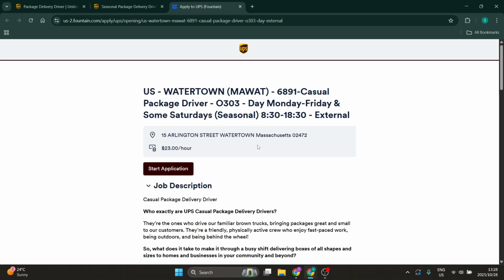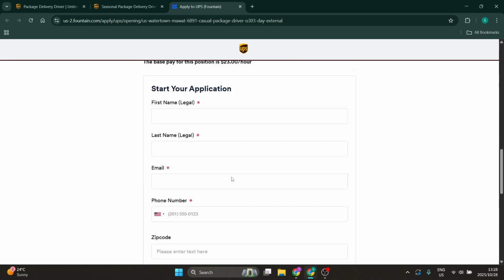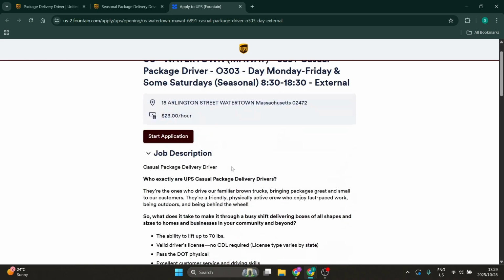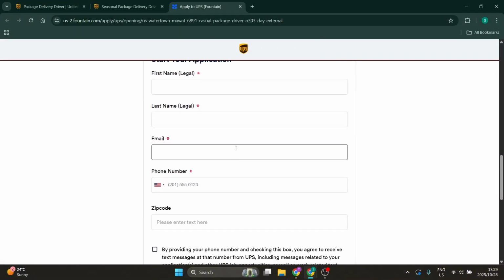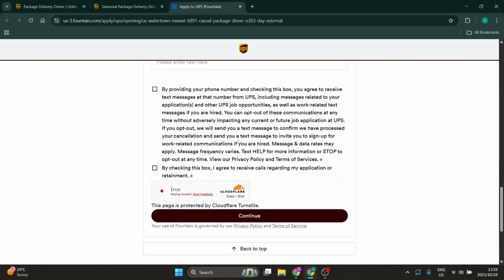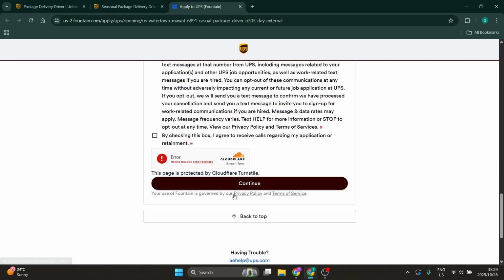Now, once you've clicked on apply now, you will go through the process of actually applying for the job. So over here, you can see again all of the information that you need. And here you are going to start your application. So you're going to enter your first name, your last name, your email address, phone number, and your zip code. And you're going to go down and you are going to click on this box over here. You're going to check this box and click on continue.